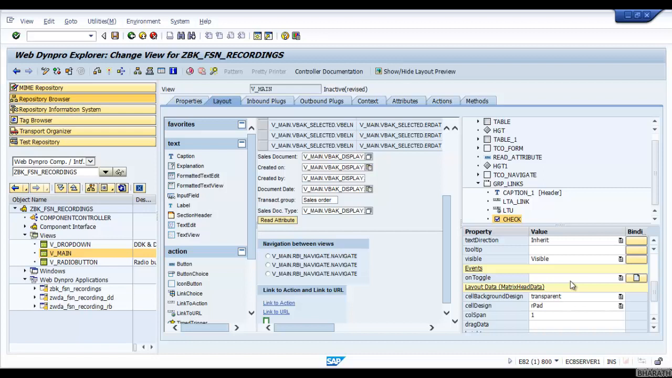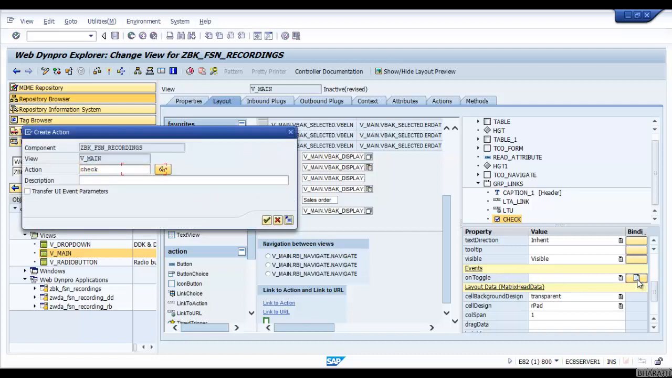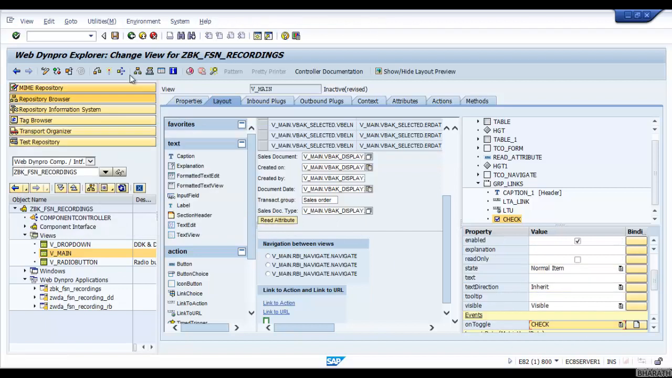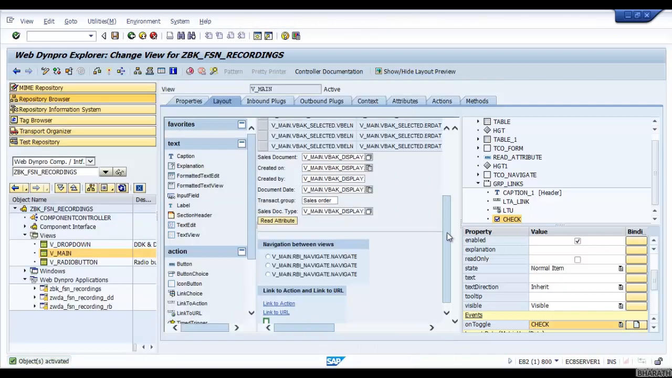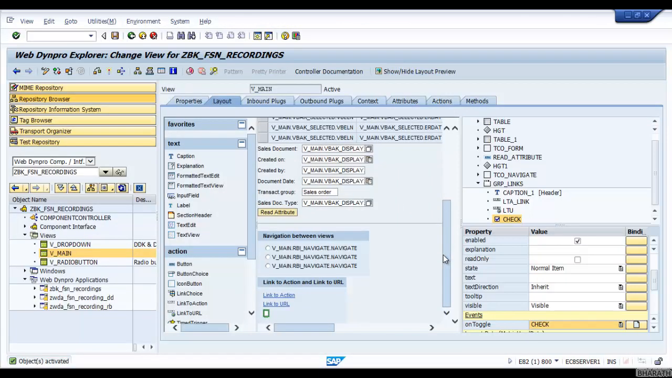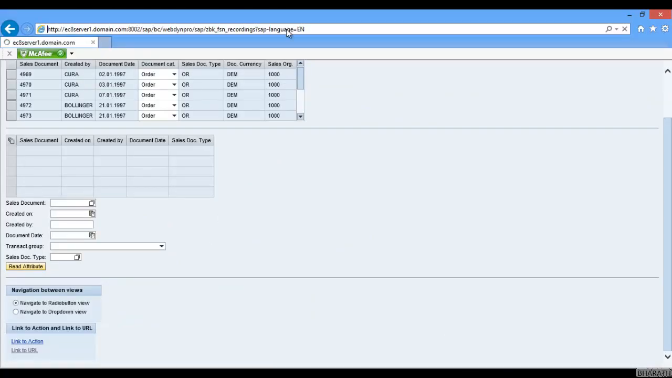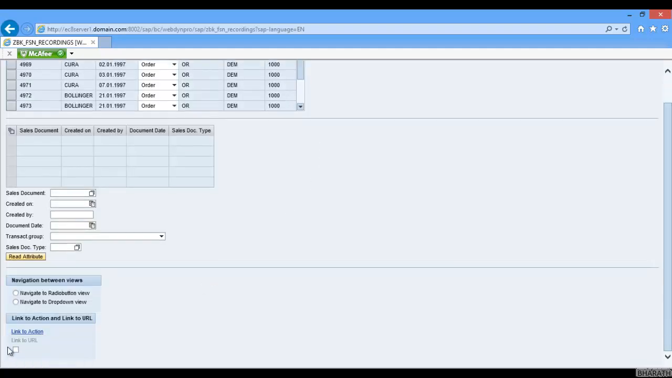Checked and unchecked. For this also you can have an action associated. Here you can create an action, on action check, select transfer event parameters, click OK. Now activate it. Okay, open the application. Now you see the checkbox. Now you can check or uncheck, checked or unchecked.